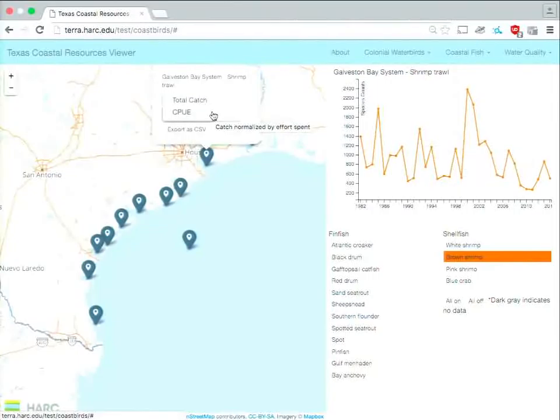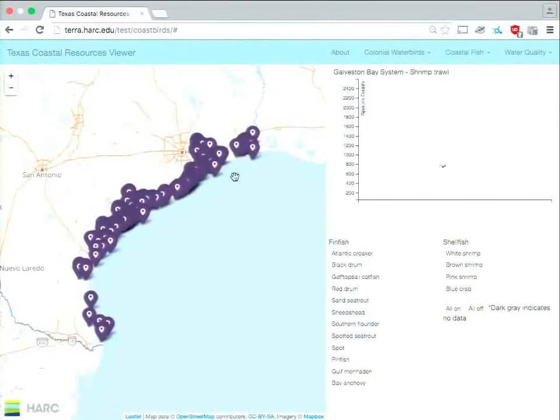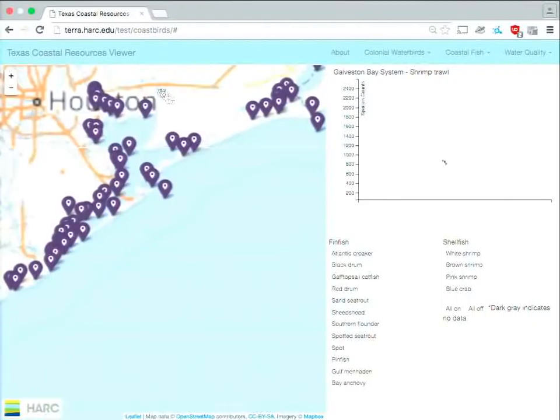Another thing we have here is when we do our analysis to look at trends, we don't just look at the raw numbers, we look at what we call CPUE, which is catch per unit effort. So basically it's normalized to 1 hour, so it's more of an apples to apples comparison between years. And again, you can export it as CSV. For the fish, you can do it by the major area or by the minor bays, so you can get to very specific little locations.